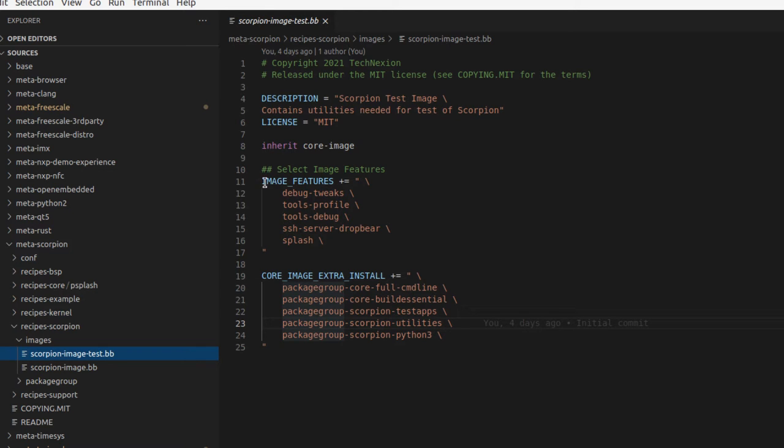In this line, we can add features of the core image class that contain a lot of related functionality. So for example, debug tweaks provide some tweaks to the distro to do things like prevent you from needing to enter a root password, that kind of thing. The next thing is the profiling tools. So these are profiling tools like LTTng, Valgrind, etc. Tools debug would include GDB, GDB server, for example.